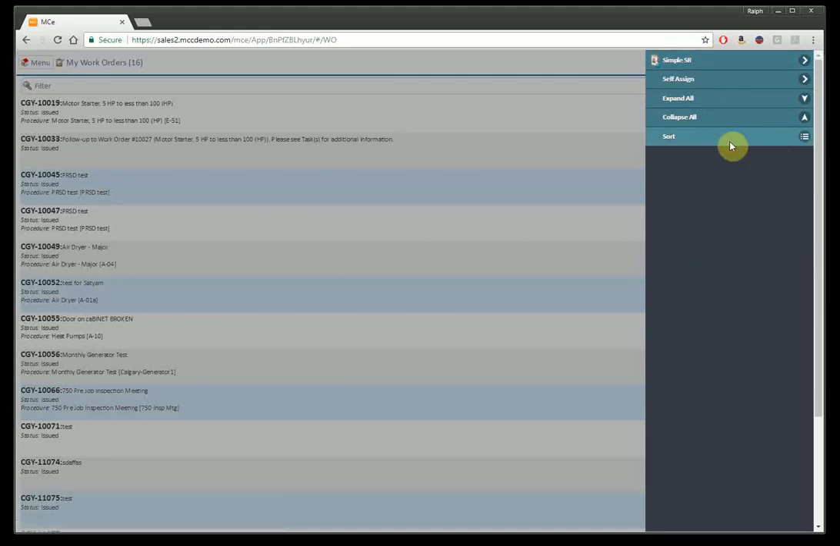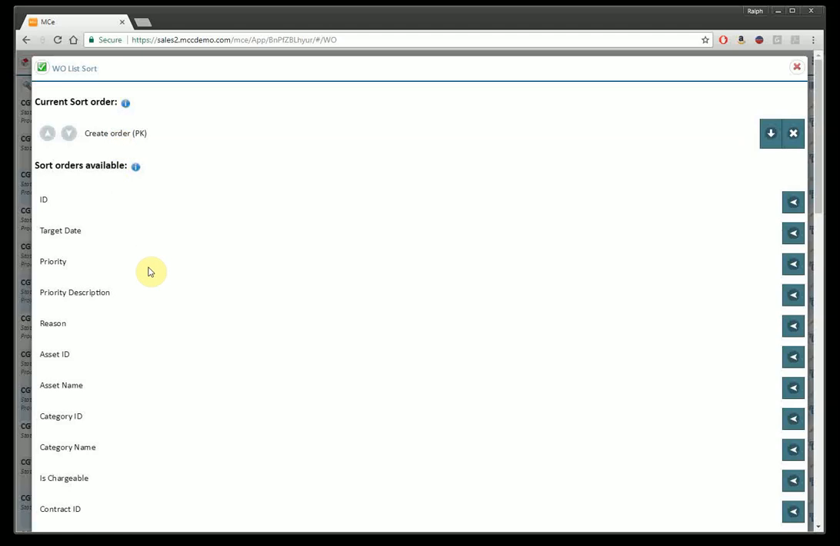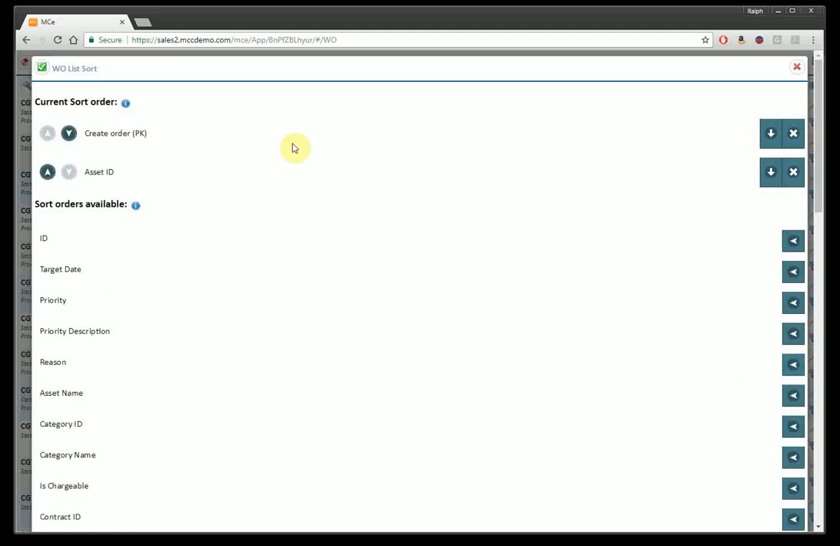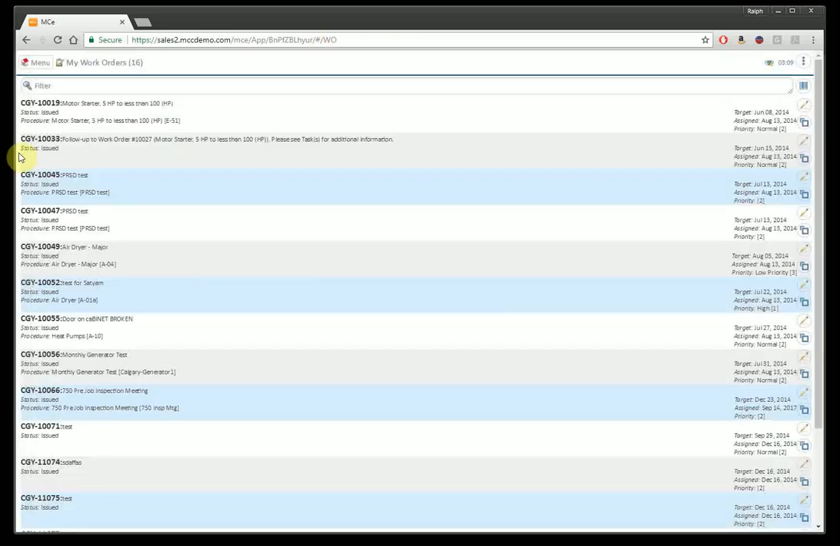One is that we can configure the sort order of our work order list. So maybe I want to sort by when the work order was created, then group the asset IDs together, for example. Then that will adjust the sort order of our work order list.